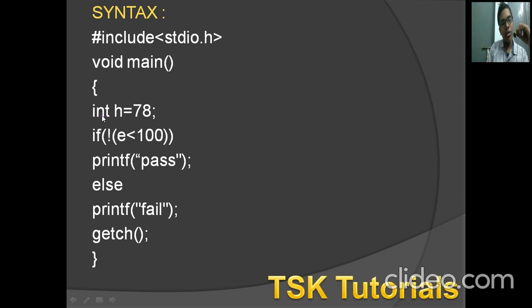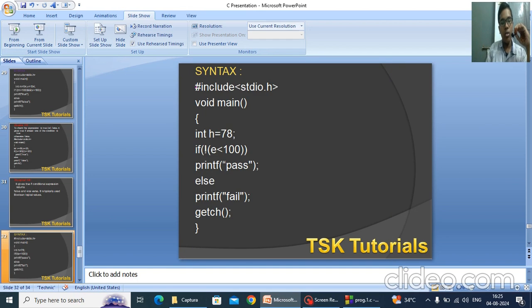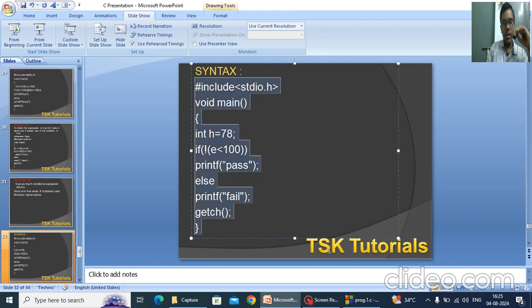I declare the value I am storing in it as int. I have declared the variable h, and the value stored is 78. This is the symbol of the NOT gate, and the expression I am going to give is less than 100. If it is less than 100, print pass, else print fail. I am going to close the program with the curly braces, and I have copied it.